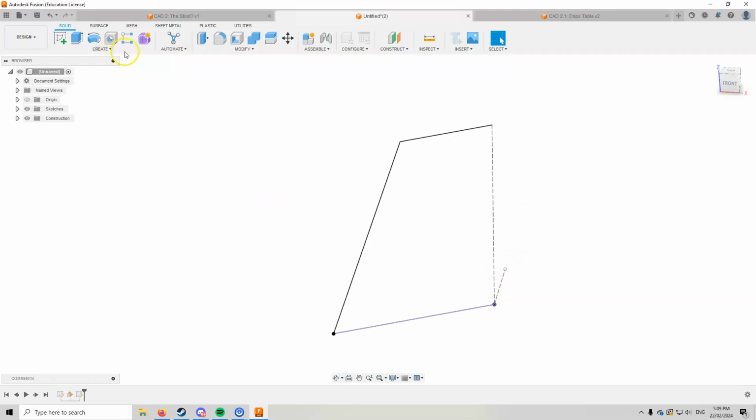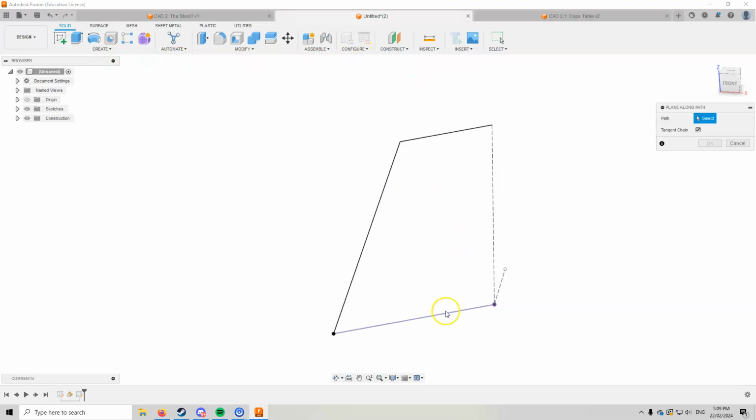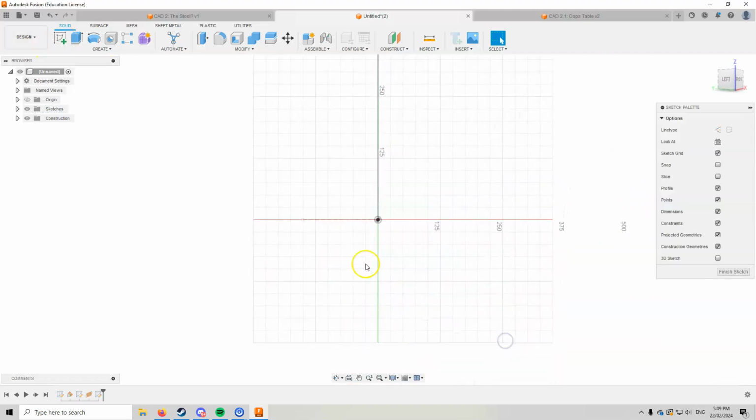Okay, now we can create a plane along a path. We're going to click on our bottom line, and we're going to slide it all the way over to the end. Make sure it's right at the end. This should say 0 or 1. For me, 1's that end. So mine says 0 all the way over this end. Press OK. New sketch on that plane we just created.